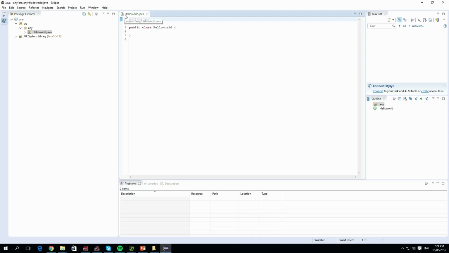Okay, so when you make a Java class, the Java class name has to be the same as whatever the Java file name is. So HelloWorld and HelloWorld. Okay, so this line means that anything in this file is included in the package any. Okay, we'll learn about packages later.